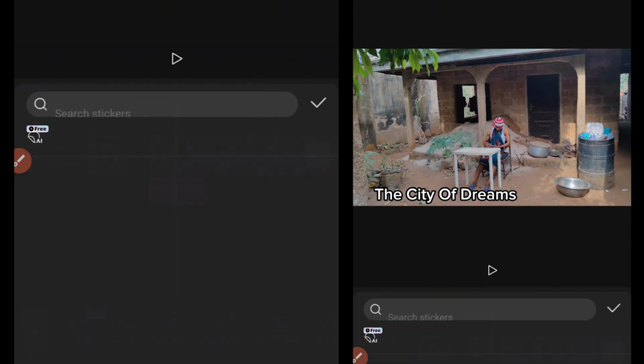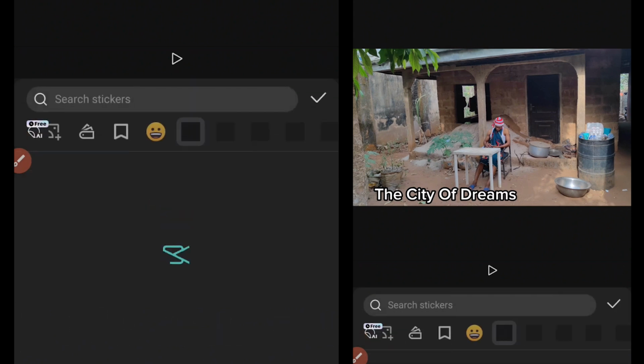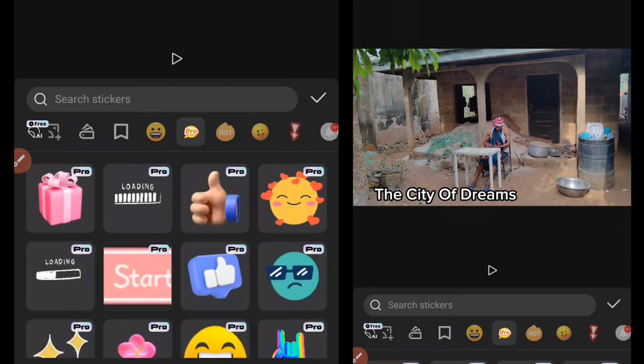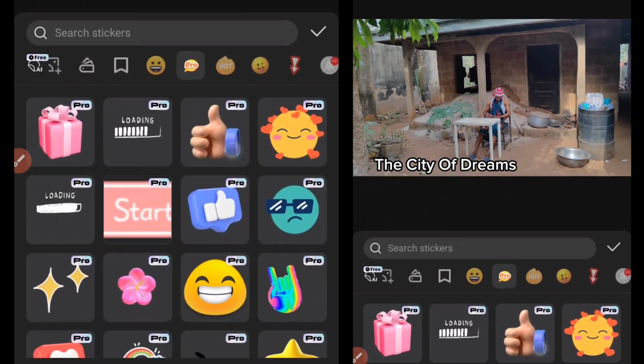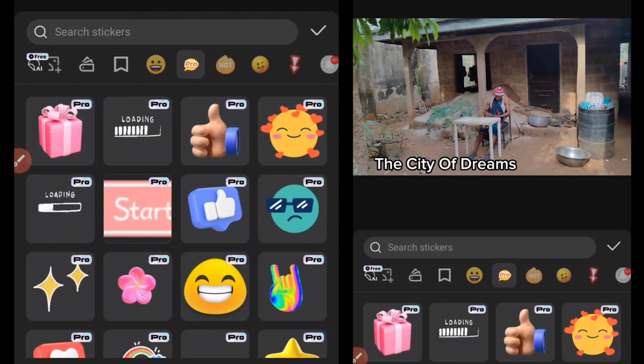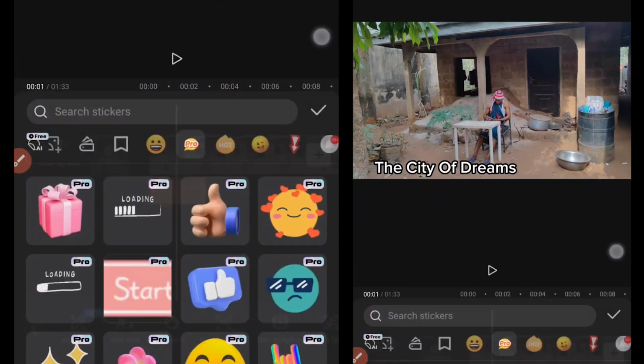Now stickers is just a template that you can use to make your video look more appealing depending on what you want. You can see this like button and so on, but you need to have a pro version to use some of these stickers here. You can see pro on top of it.